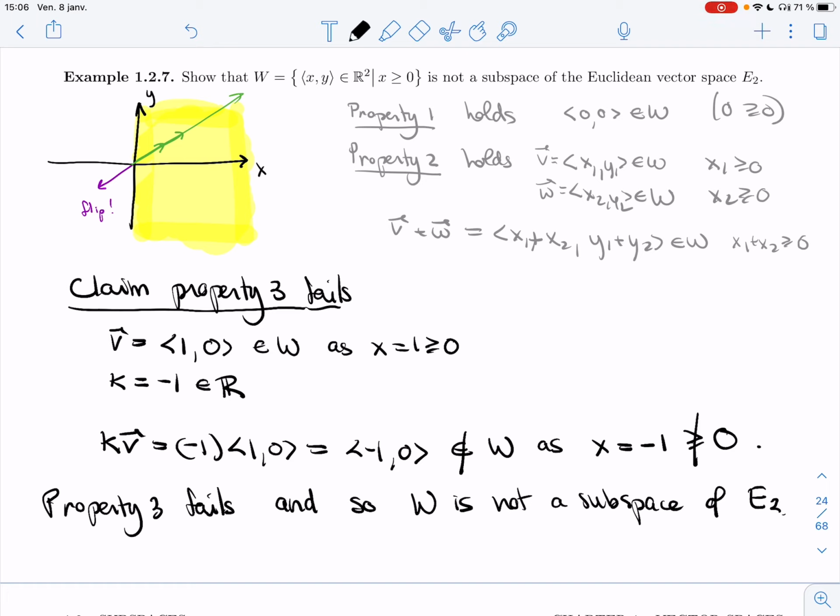In some cases, in some examples, you'll have a couple of properties. Property 2 and property 3 might both fail, but at least one of them fails for sure if I ask you to show that it's not a subspace.